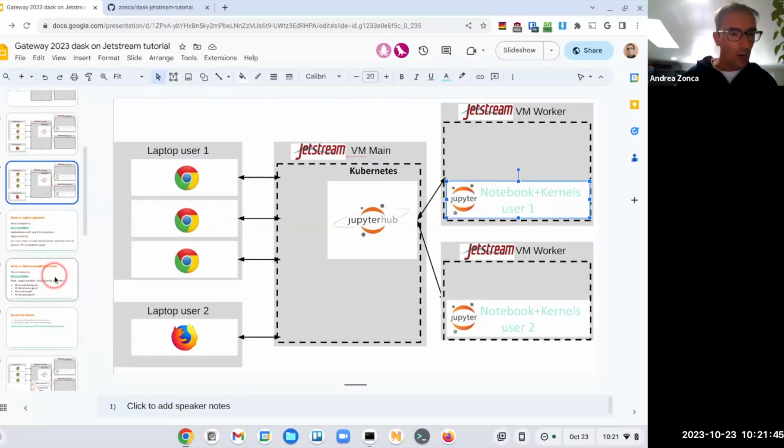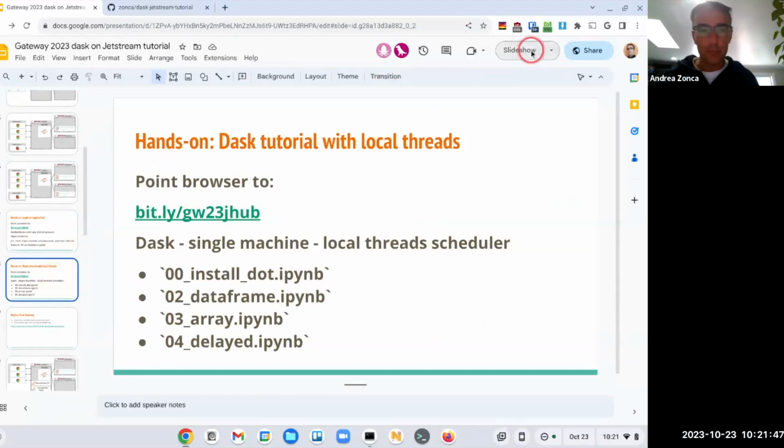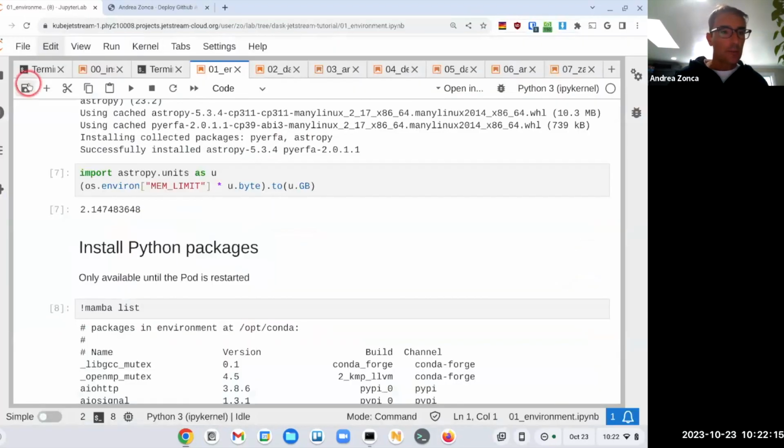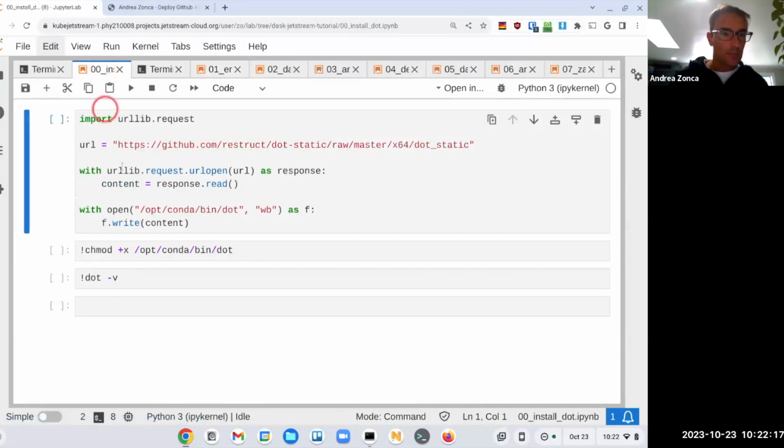Very good. Now, let's go to the next step of our tutorial, which is the tutorial about Dask. So you are already logged in to JupyterLab, so you're just going to go and check the other notebooks. First of all, let's execute notebook 0. So I'm going to go to notebook 0.